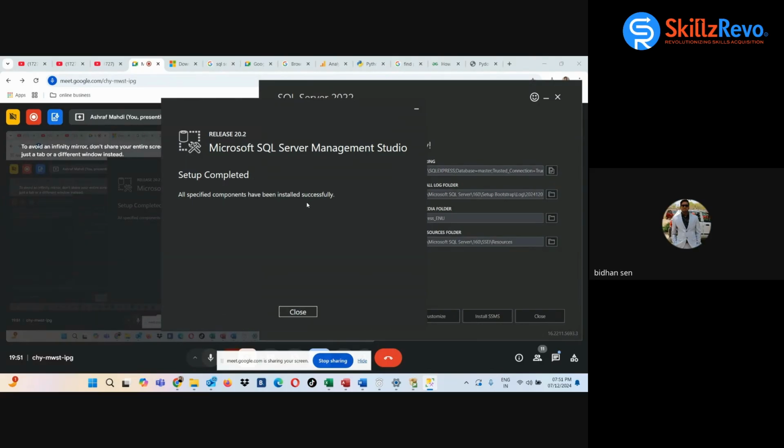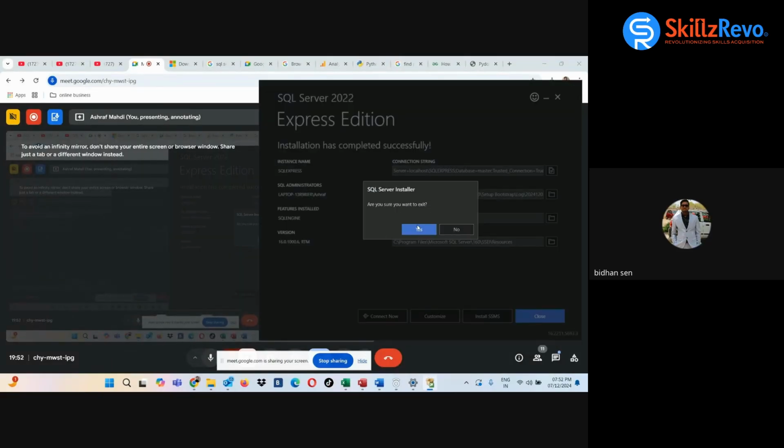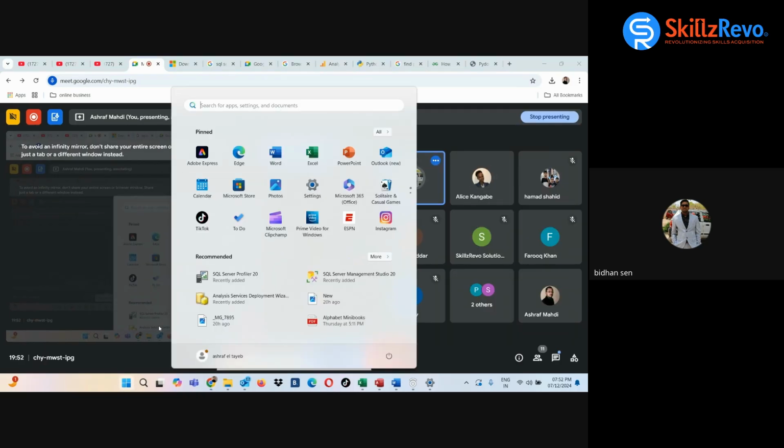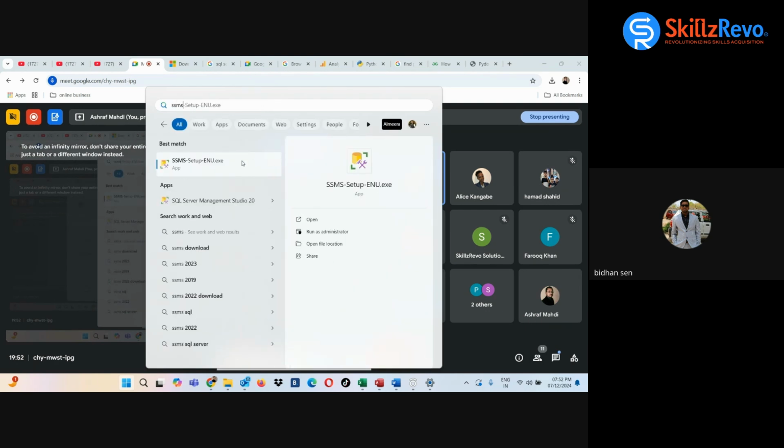Okay. Very good. So close it and close this as well. Close this dialog box. Exit, not an issue. So on your taskbar, search for SSMS. Okay. So app, the second one, app. Yes. Open it.